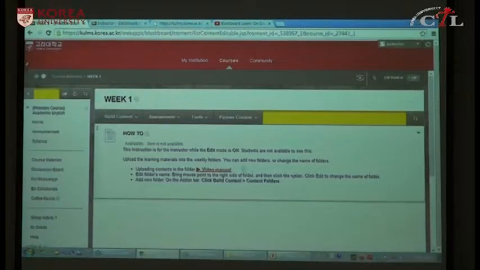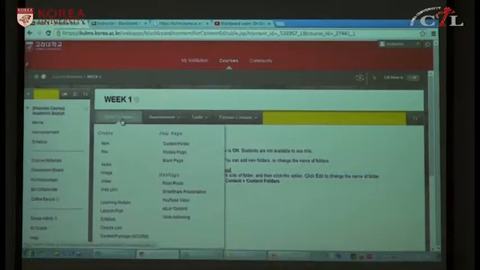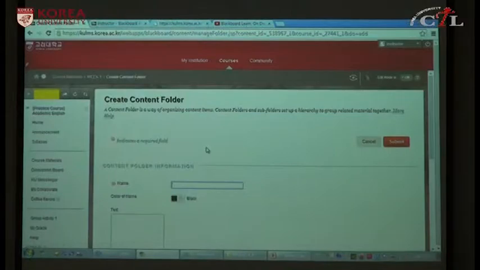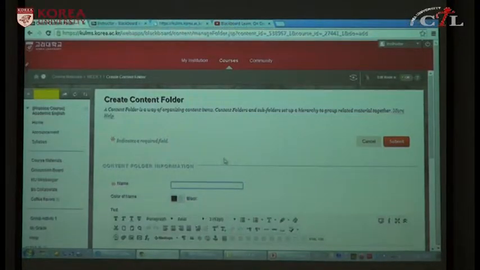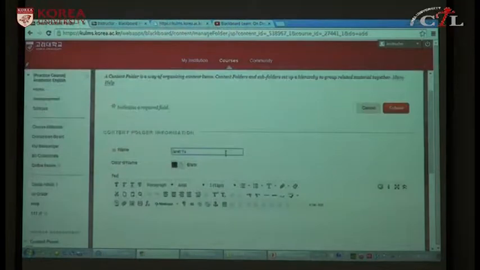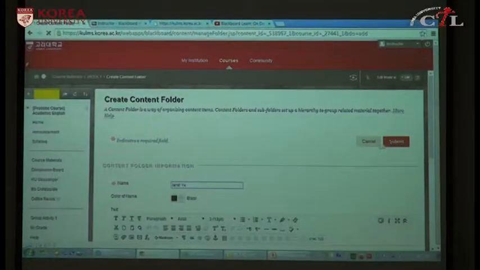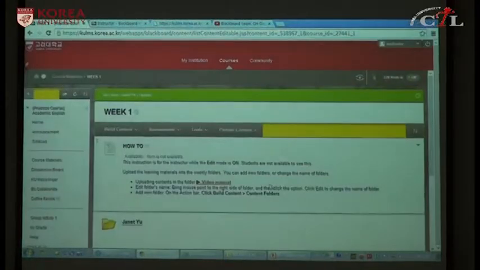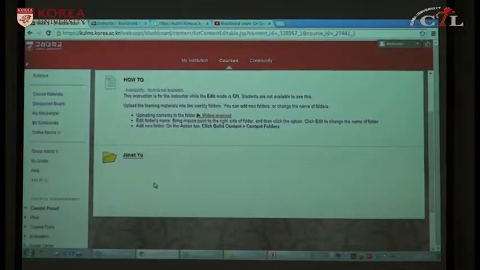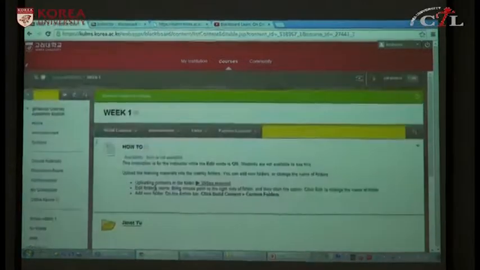Okay, so point to build content, then click content folder on the right side, then name the folder. I recommend you type your name. And submit. So now you have more.